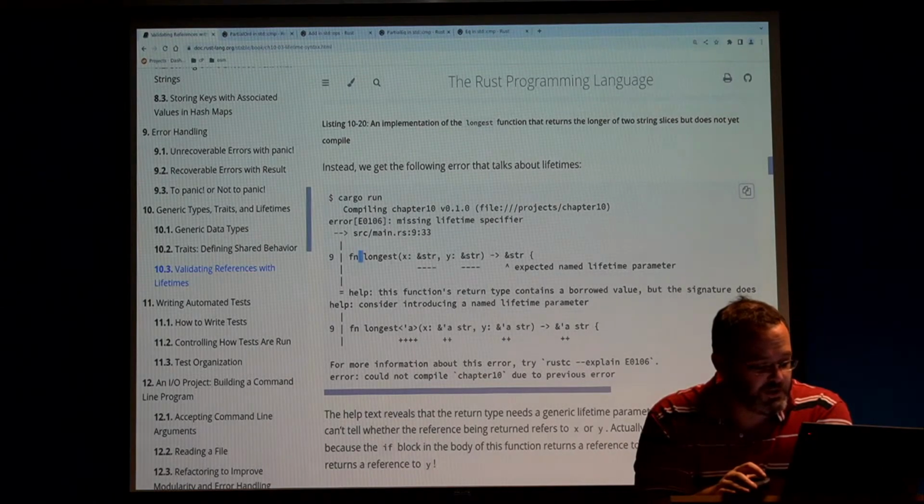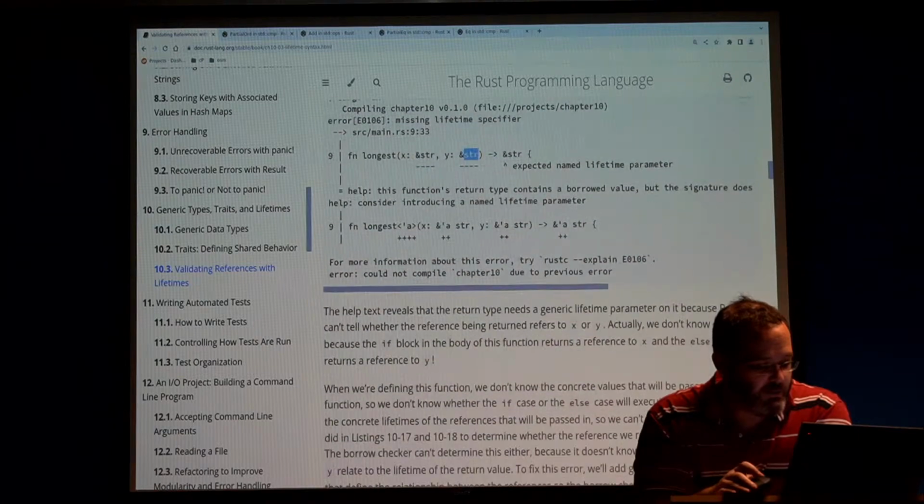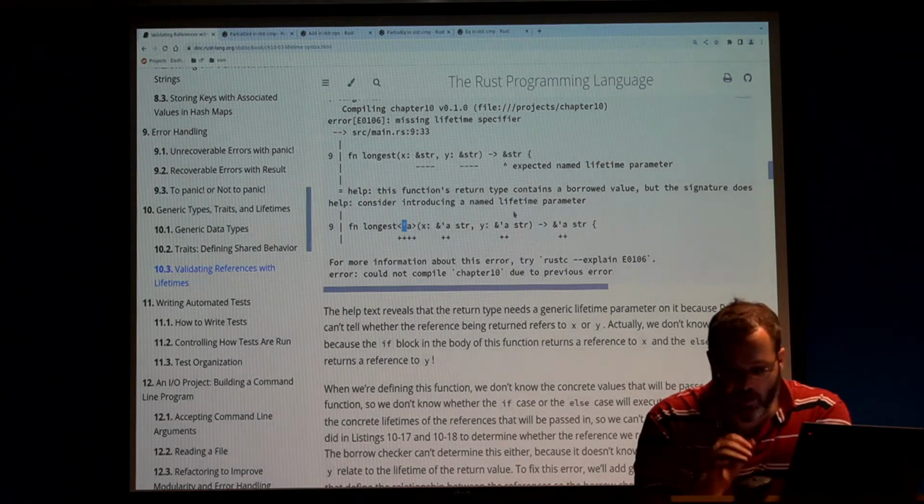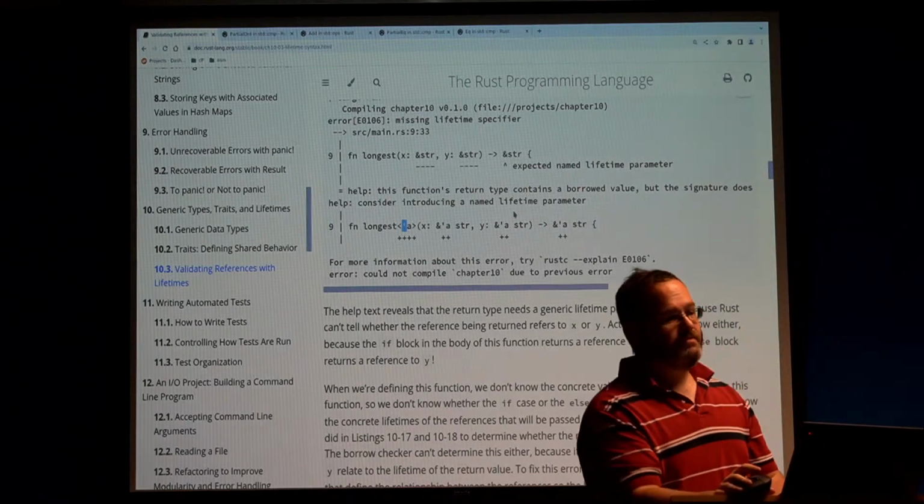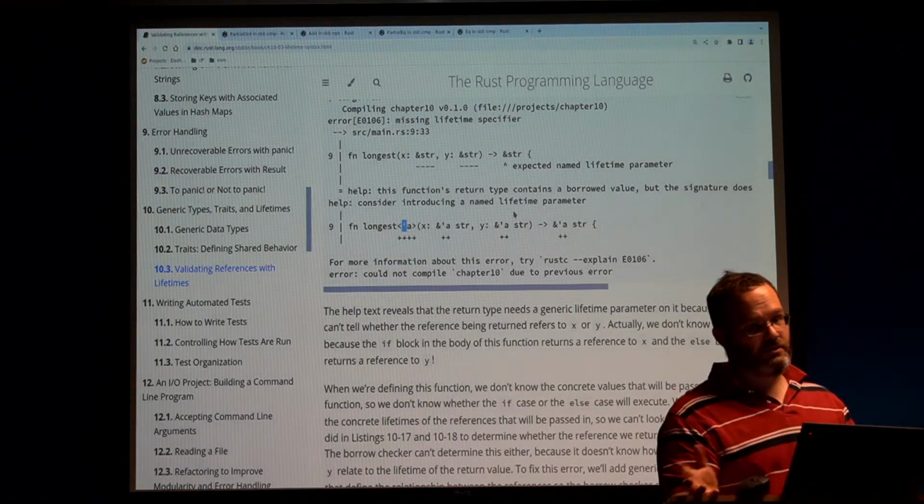So here we have this function longest, and it takes an x and a y. And what they're showing you here is that you can say tick a. Now we have an x of tick a string and a y of tick a string, and we're returning a tick a string. So they're showing you that if you make one lifetime, you can make them all the same. But you don't have to do that. If you have more knowledge than that, you may not want to do it.